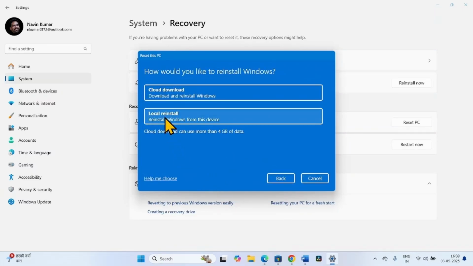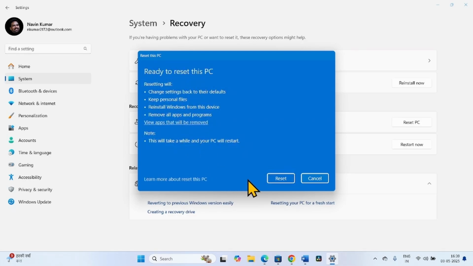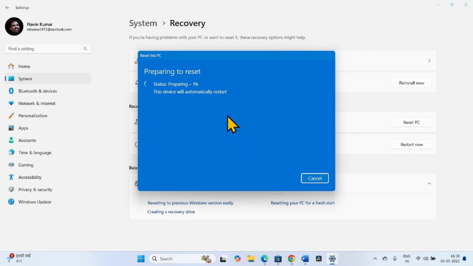Click on Local Reinstall. Select Next. Finally, click on Reset. After resetting is completed, check for updates and try to install it.